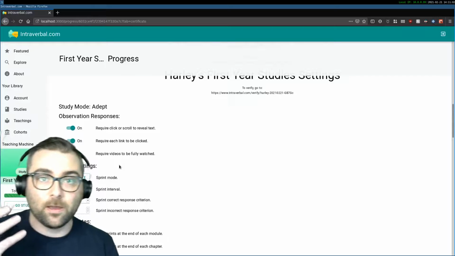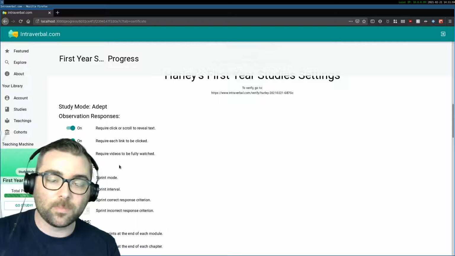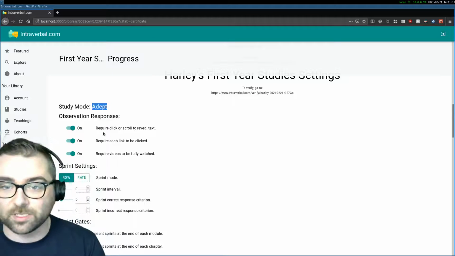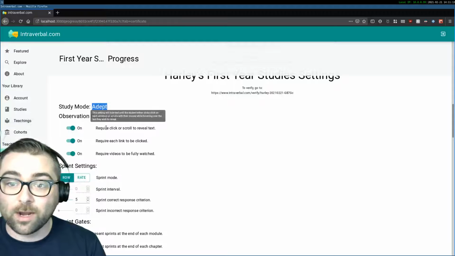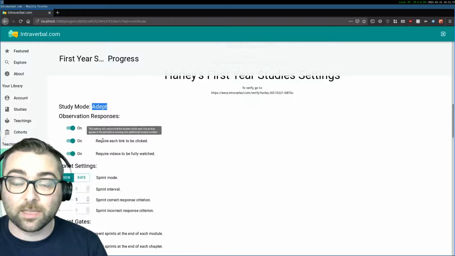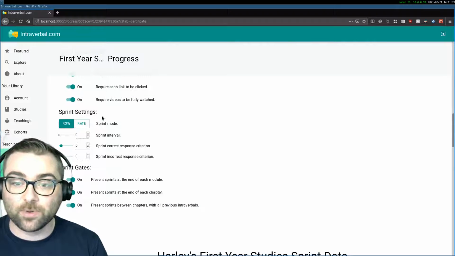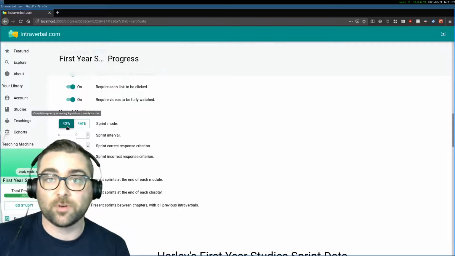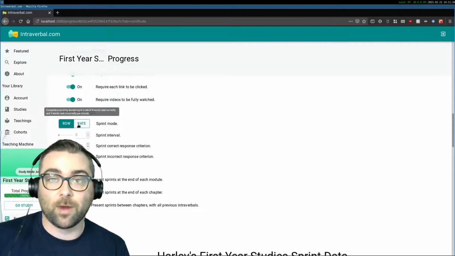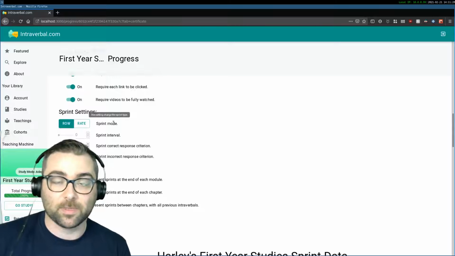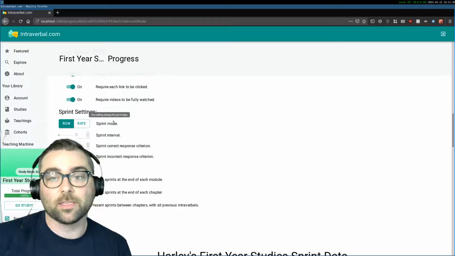So when you add a study to your library, you can customize the mode, which will have different preset configurations, or you can customize all these features, like: are you required to click on each piece of text to reveal it? Do you need to click on links to proceed? Do you need to watch videos fully? You can also set the sprint mode. So I showed you the sprint in a row mode, but there's also a rate mode where it's similar to the baseline that I demonstrated, where you have 3 minutes to respond as quickly as you can.